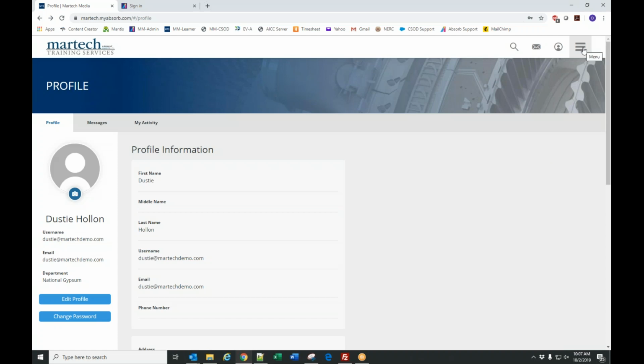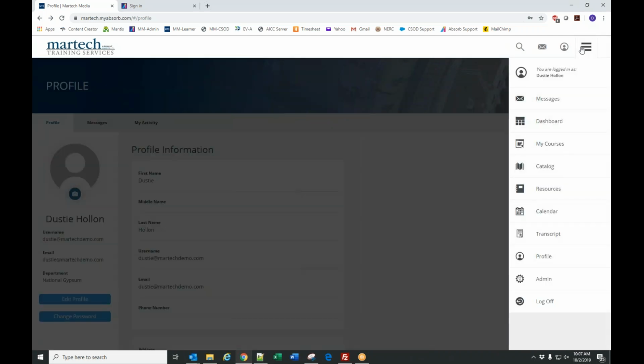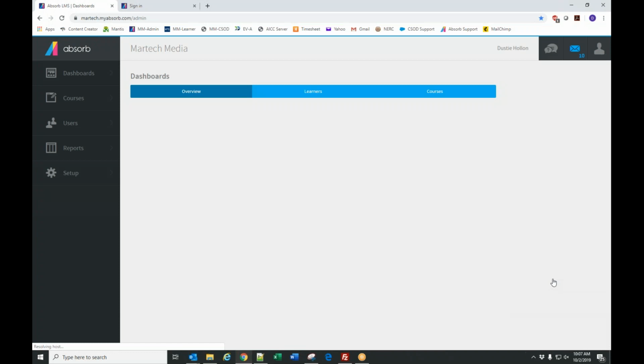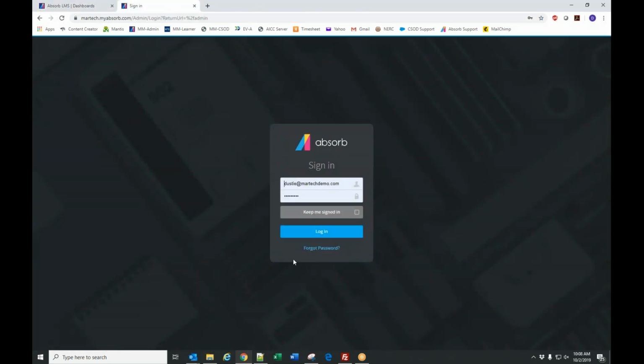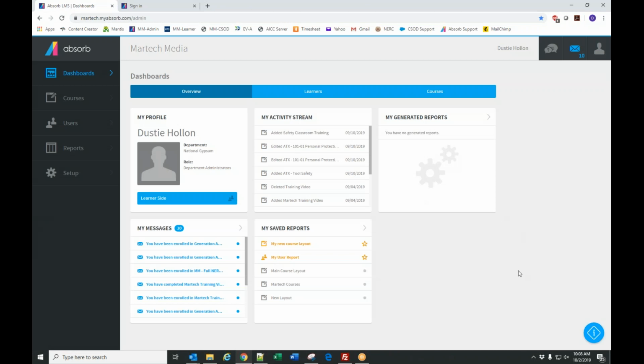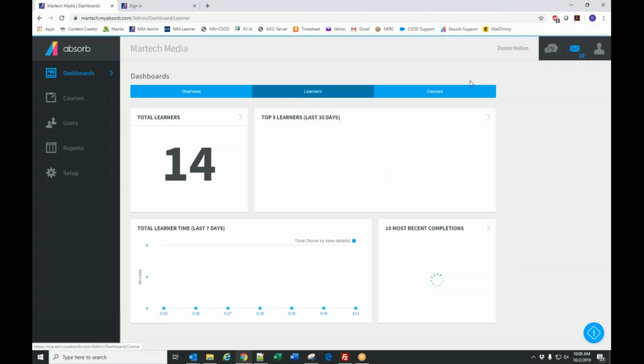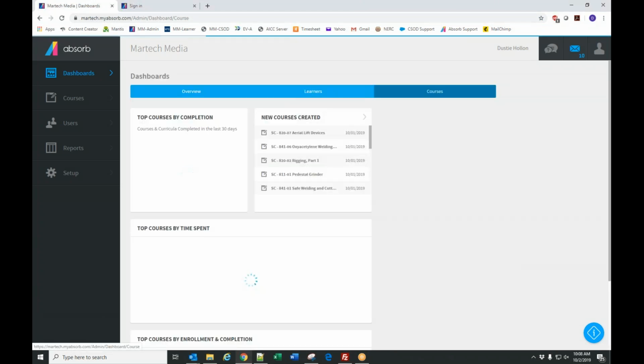Okay, so to get to the admin side of the learning management system, on the right menu, there's an admin link. And if you do have admin rights, you will see the admin link. And this will take you to, like I said, the admin side of the learning management system. You can also log in from this page, and it will take you to the admin side as well. So at first glance, what we have are some information dashboards. We have an overview dashboard, a learner's dashboard, and a courses dashboard.